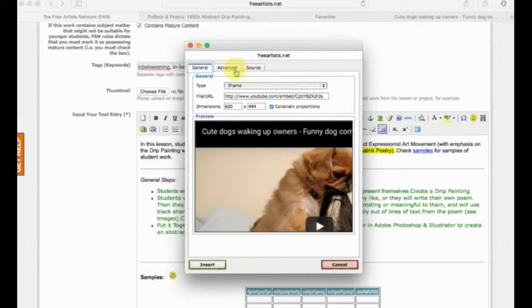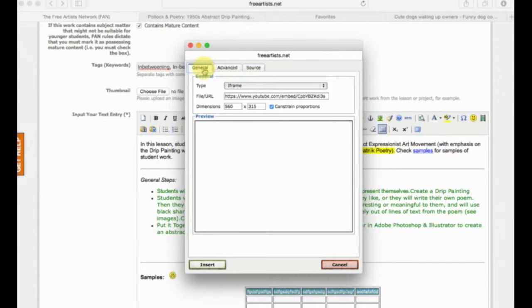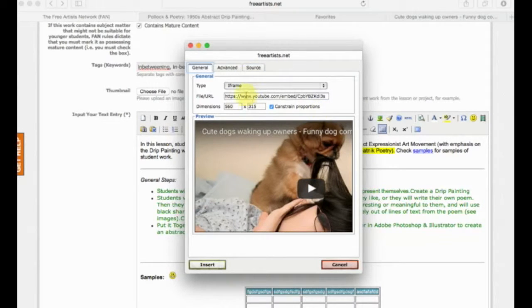Okay. And then what you would do in that case is you would see these tabs that say General, Advanced, Source. Click on Source, and then you would just paste that inside here. Paste. And when I paste that inside here and insert it, it'll insert it that way as well. So it basically does the exact same thing. But there you go. Type iframe and then just put in the URL of the YouTube video, and then you can change the size of it here if you wanted to. And that's basically it. Click insert when you're ready.